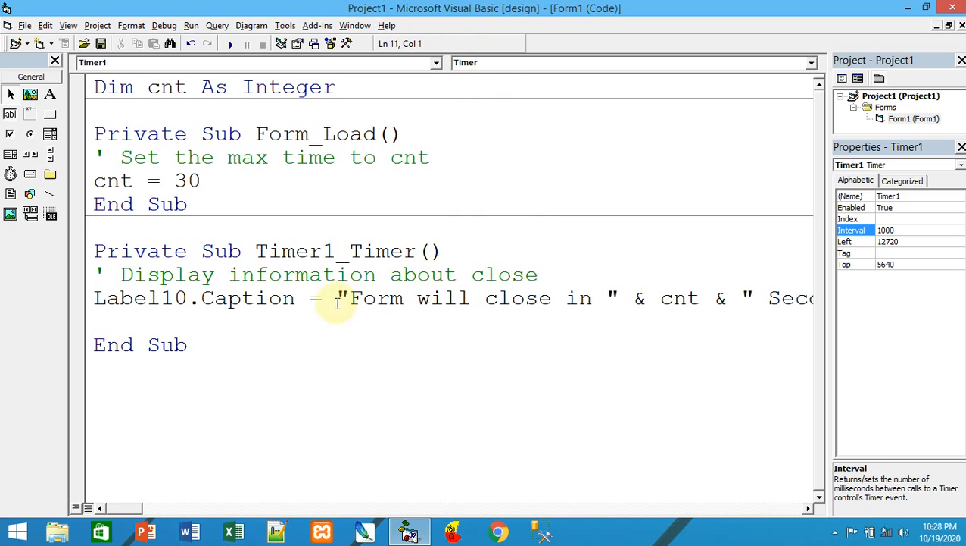So this is one string actually. Form will close in, so I will use one space here. Okay, then cnt means count value, and again one space, second. So like that, label 10 will show, or its caption will be displayed like form will close in 30 seconds. Next, after 1 second, form will close in 29 seconds. Form will close in 28 seconds. Similarly, form will close in 10 seconds. Form will close in 5 seconds, 4 seconds, 3 seconds, like that.